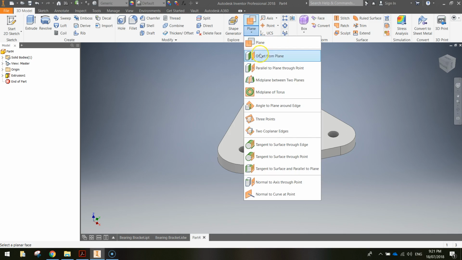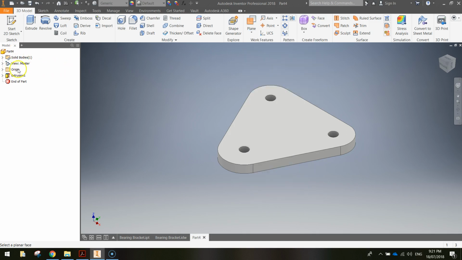Okay, so select offset from plane, come over to your browser here and expand your origin folder. Alright, once you've expanded that, I want you to click on the XZ plane that looks like that. Okay, yours might not be the XZ plane, it might be one of the other two planes, but hopefully you can find the one that looks like this, and just click on it. A little box will appear here asking you how far you want to offset this plane. And we want to offset it 30 millimeters. So type in 30, you'll get a preview of where that's going to end up, and press the tick. Okay, so you've now got a new work plane that you can draw onto.